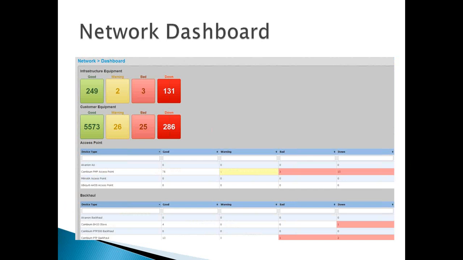So the other overview we have is the network dashboard, which is similar to the one I just showed you in my dev system. So at the top we get a real high-level overview of how much equipment we have that's impacted in the network today. So see, I've got some test data in here that's showing 249 pieces of good infrastructure, 131 down, and you can click on these big squares at the top that will give you a report of all the devices that make up that count. Then down below that we have all the devices broken up by category and then by device type that again will show you how many devices are in each status, and then you can click on those statuses to get a listing of all those devices.